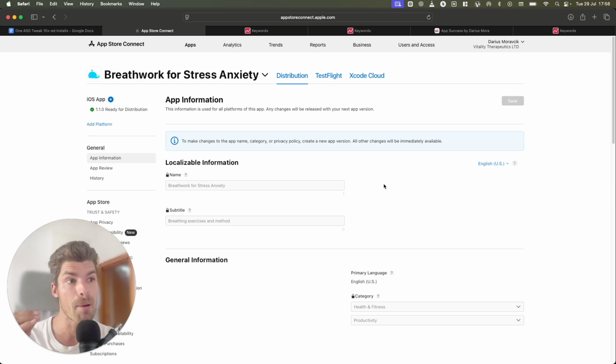So I built an app based on my idea, and then I found some keywords and I started to do metadata research and keyword research. And I'm sure you've seen all of these before. So our name for this app was Breathwork for Stress and Anxiety, subtitle Breathing Exercises and Breathing Method. I couldn't fit the breathing method, so I just put in the method.